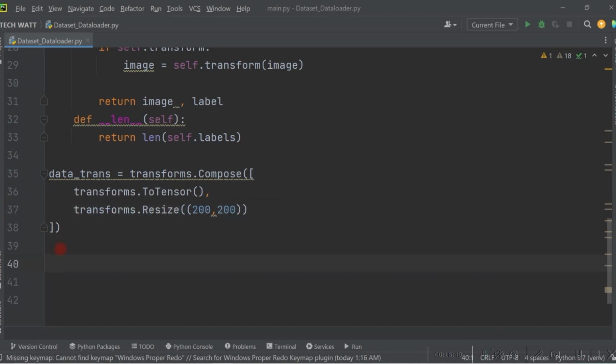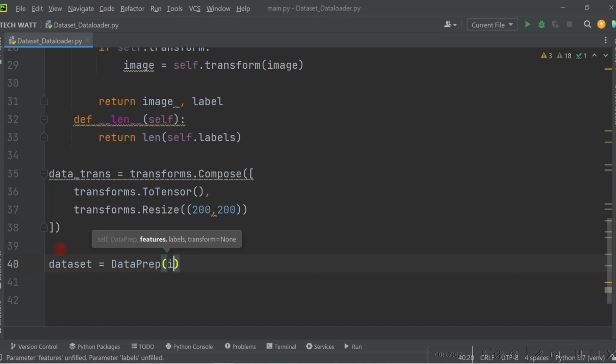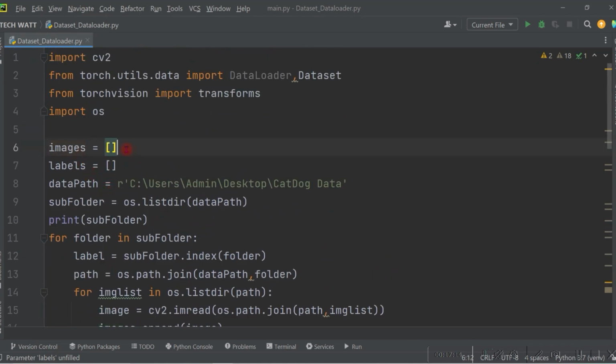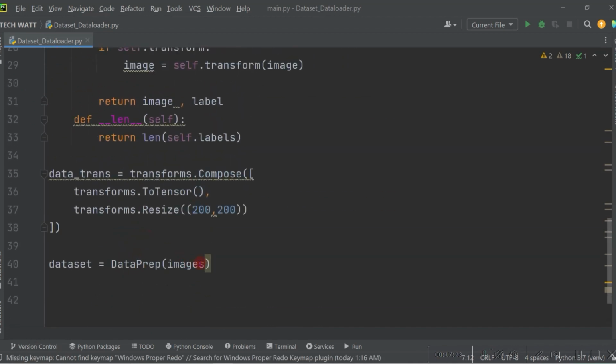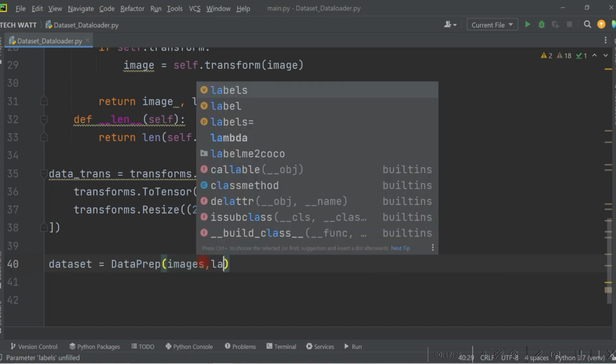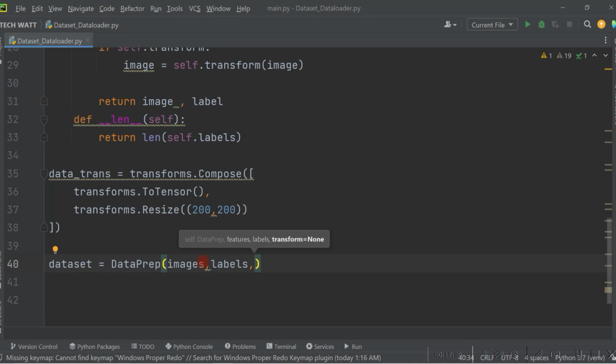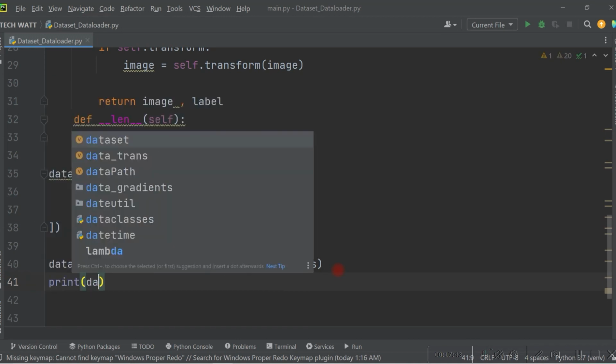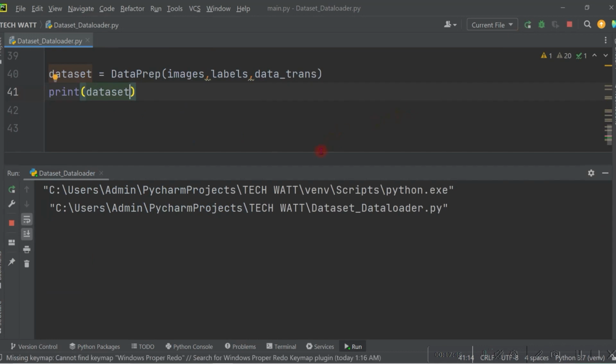So now let's instantiate our dataset class. I'll say dataset is equal to our data prep, and in here all you have to pass is your features, which in our case is our images. You can see from the start we read our images and saved all of them in the list called images, and our labels in the list called labels. So we just have to feed in our labels as well, and then the transformation, which we call data_trans. These are the transformations we apply, and with this we can get our data in the shape that we want. If we print dataset, this should give us probably a PyTorch object.